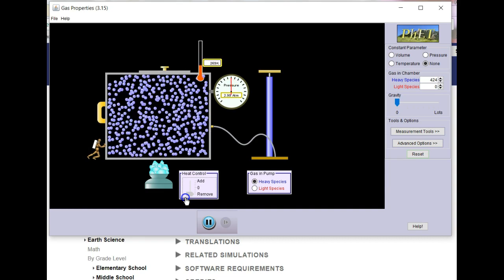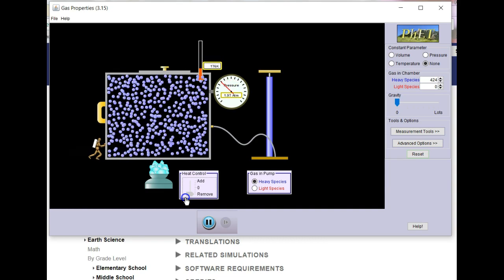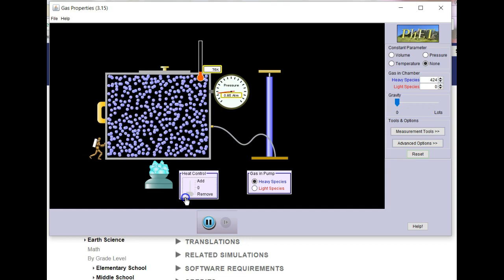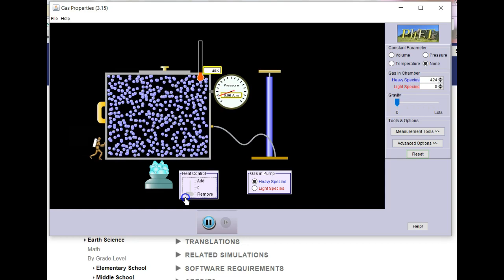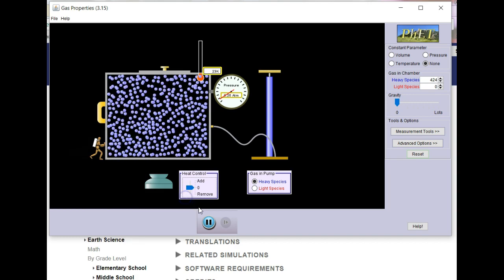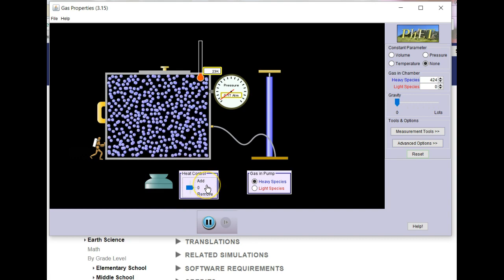And notice the reverse happens if we cool it down. The particles slow down, they collide less frequently, and our pressure should drop. You can see we can really cool it down to quite a low temperature, and you can see they do slow down considerably. So now it's back at 0.